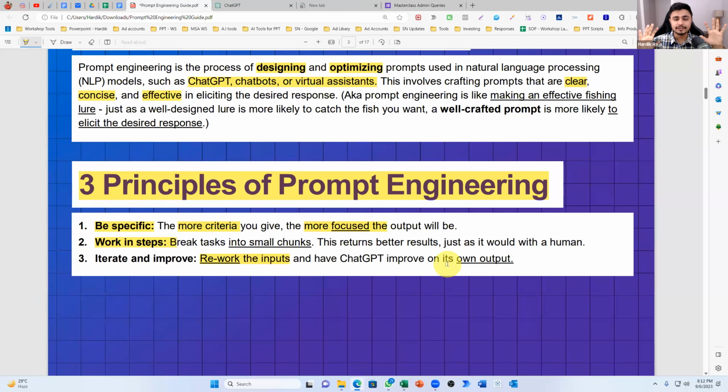So this was the start of the session. We saw what is prompt engineering, and we saw the three core principles of prompt engineering. Just to sum up: be specific, work in steps, iterate and improve. So these are the core three principles.